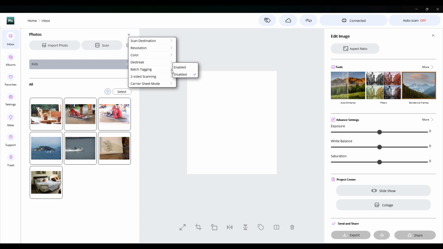Batch tagging. This option enables or disables tagging multiple images at once. This can also be toggled in the global header and main settings page. Two-sided scanning. Enable this to scan both sides of a photo and link them together in PictureStudio. This is another setting that can also be found on the main settings page and the global header. Carrier sheet mode. Enabling this activates additional sensing when scanning delicate or odd-shaped photos using a carrier sheet.